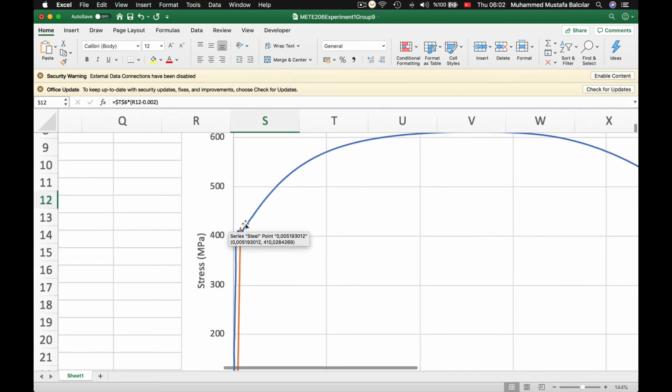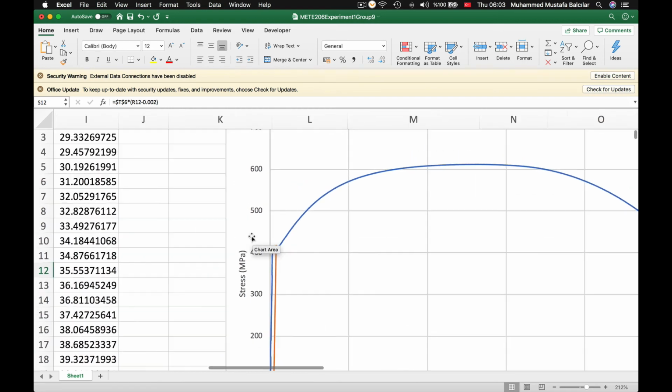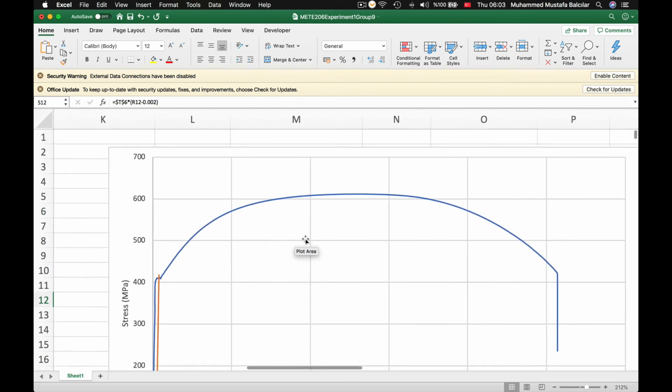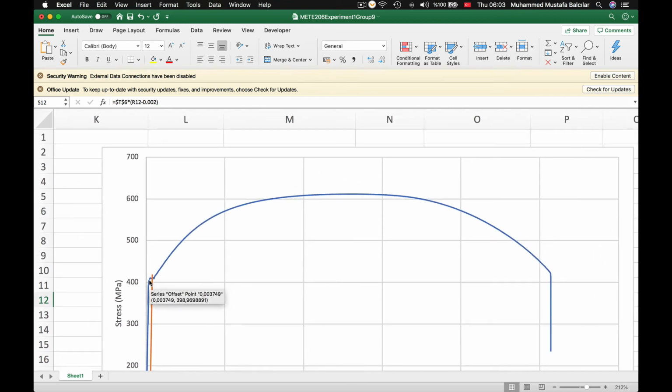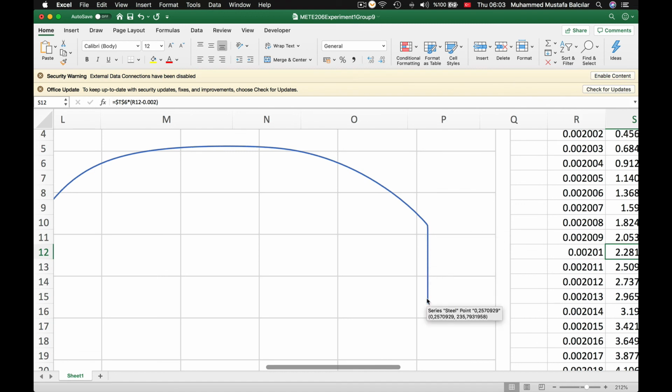So since this is a plain carbon steel, you can directly report the upper and lower yield strengths, but if the material is, for example, aluminum or another type of steel, you need to use this offset method. The maximum point of the stresses is going to be your ultimate tensile strength. This is the point of fracture, so the last point that you read here is your fracture strength, and the corresponding strain is fracture strain.